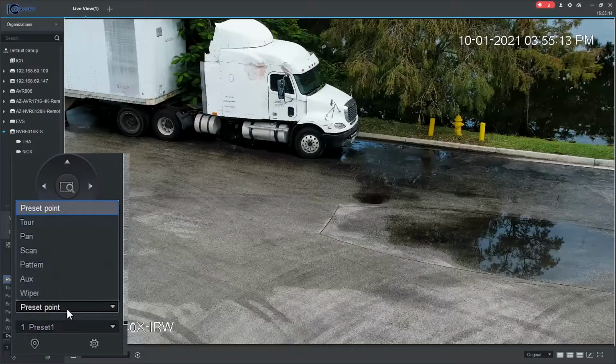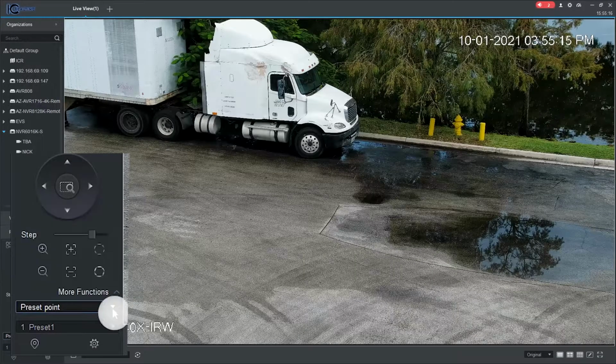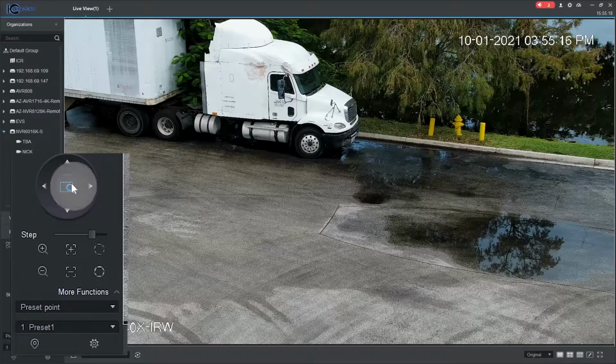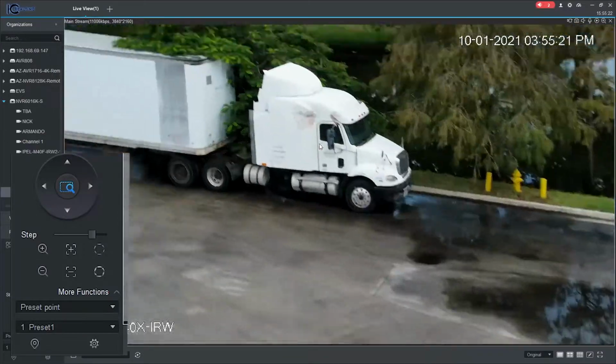Left-clicking on the More Functions tab will display options such as presets, tours, pan, and scan. The 3D positioning toggle allows you to create a box within the live view. The PTZ will then move and zoom into the box created.